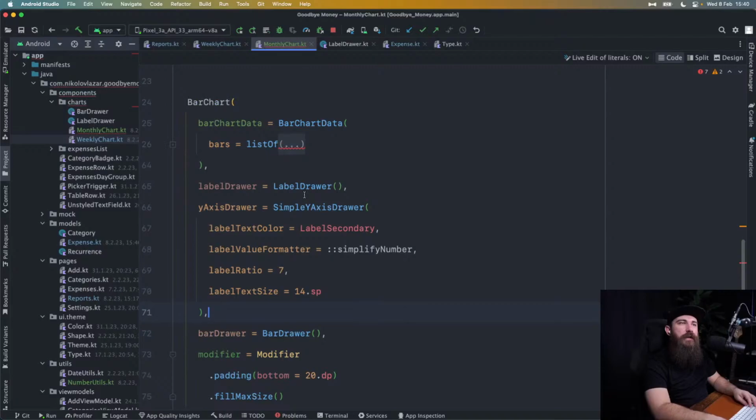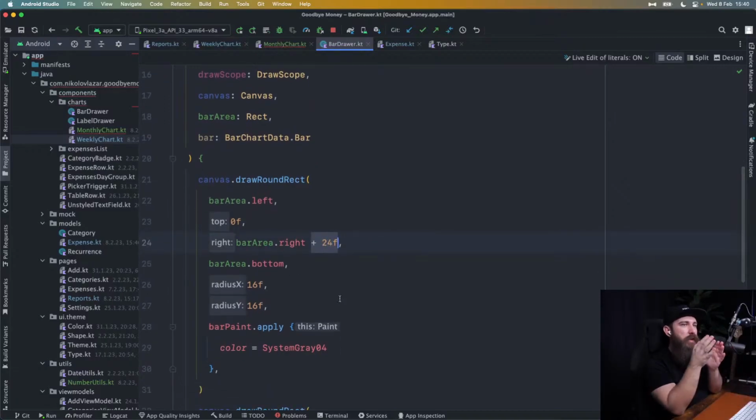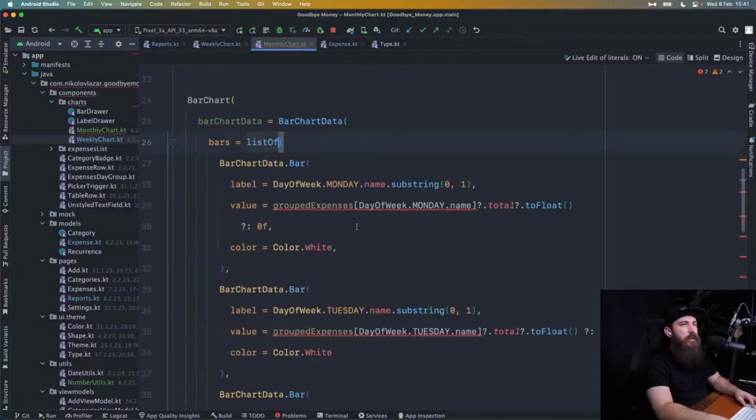I also realized that not the label drawer, but the bar drawer is not going to work because we have this constant value that makes our charts much wider. It's not going to work if we try to draw 31 bars and all of them have 24 density pixels, making them wider. So it's totally not going to work. We'll try to make this more dynamic a bit later.